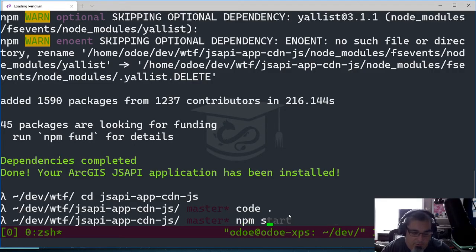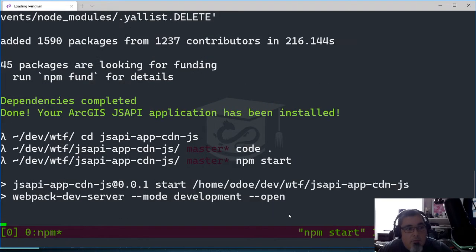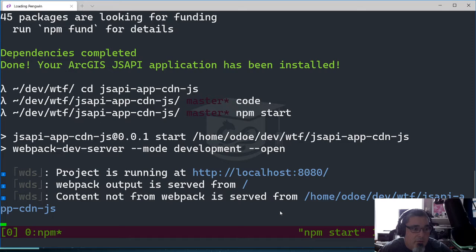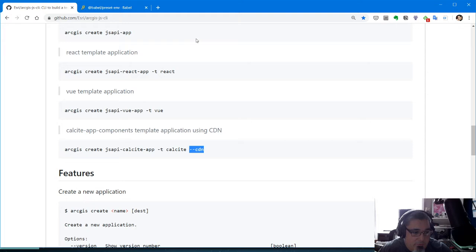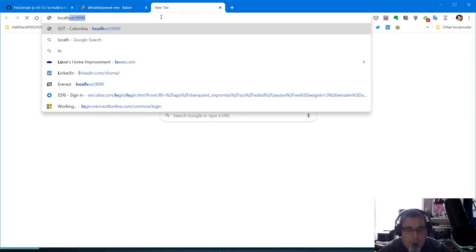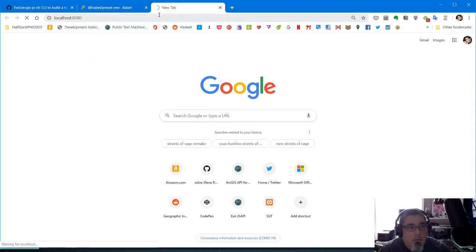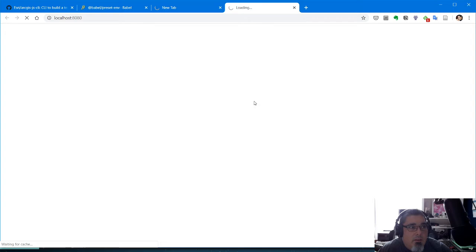So if I just run npm start here, give it a second. It's going to take a little bit to do the first build. All right, so localhost 8080. Let's see what this is going to look like. Pretty sure it did the build already. Yeah, it did. Now I'm just waiting for something to happen.